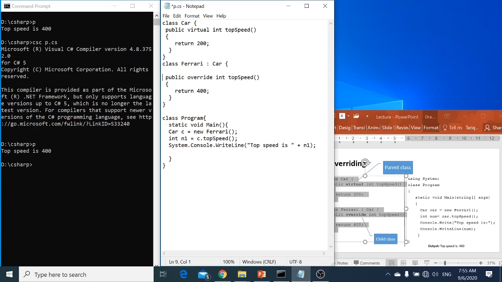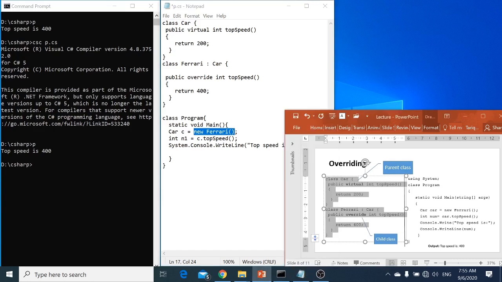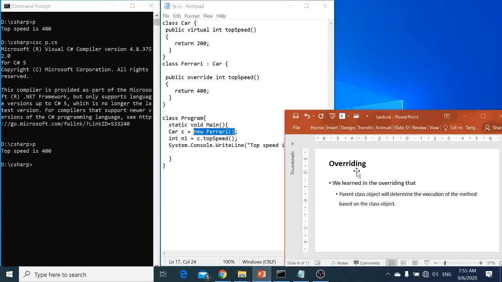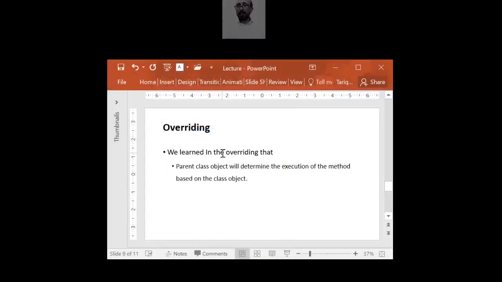So that is why when we say the car object can hold the child object, this will make a decision that I will be calling the child class method. So now if you see here, what we learned in the overriding, that the parent class object will determine the execution of a method based on the class object. If it is a Ferrari, it will go to the Ferrari.